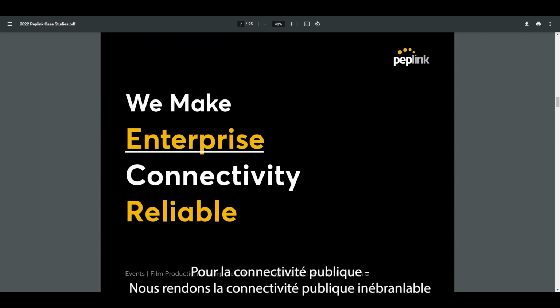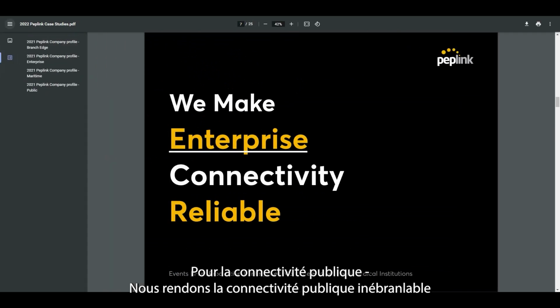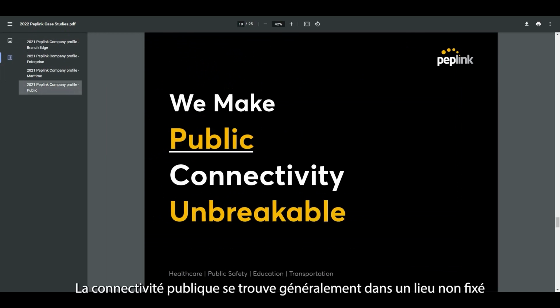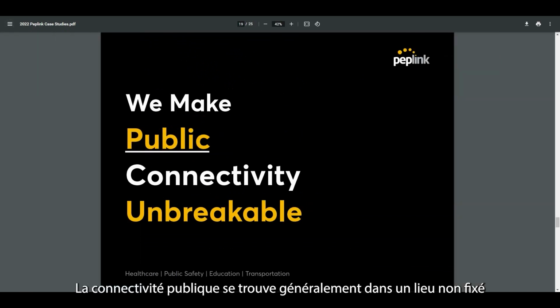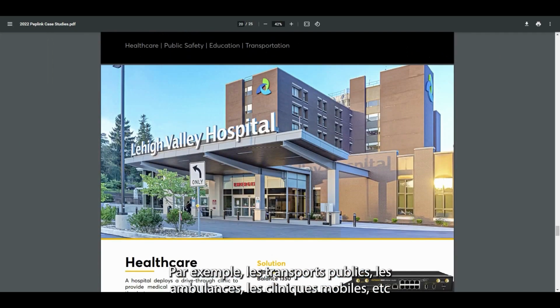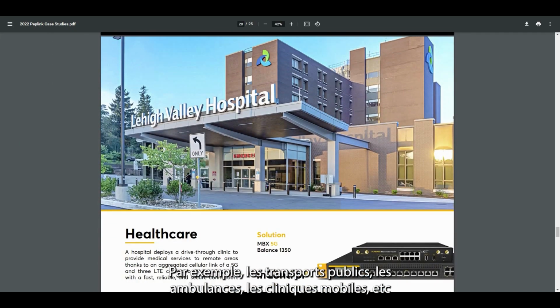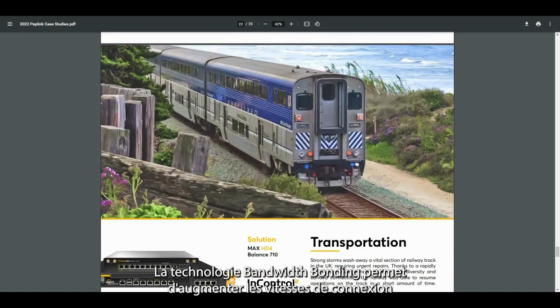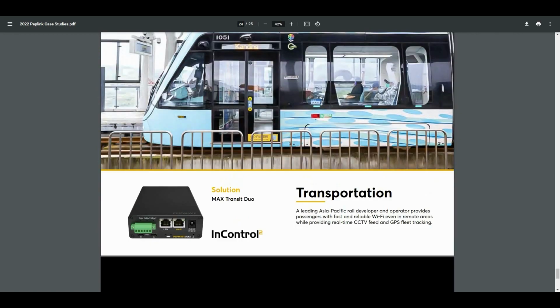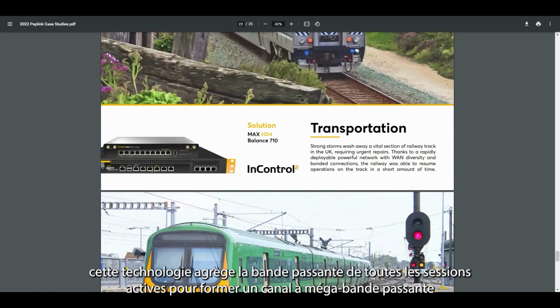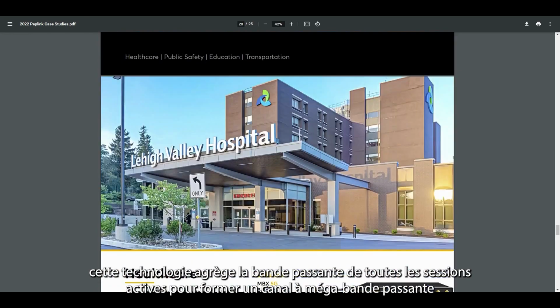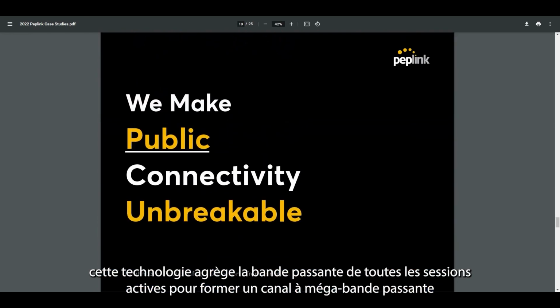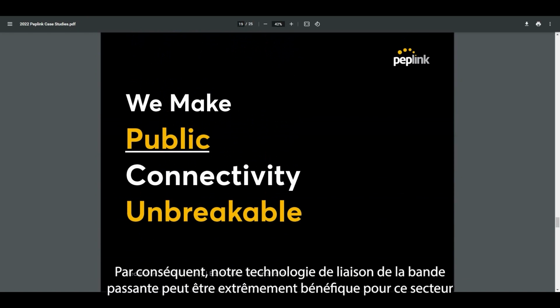For public connectivity, we make public connectivity unbreakable. Public connectivity is usually in an unfixed location, for example, public transportation, ambulances, or mobile clinics. The bandwidth bonding technology can enable greater connection speeds. Combining data at the packet level, this technology aggregates the bandwidth of all active sessions to form one mega bandwidth channel. Therefore, our bandwidth bonding technology can be extremely beneficial to this sector.